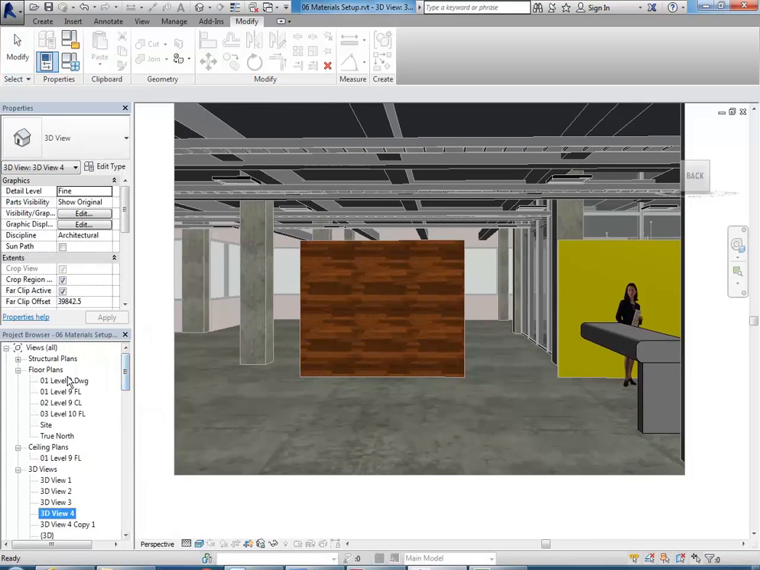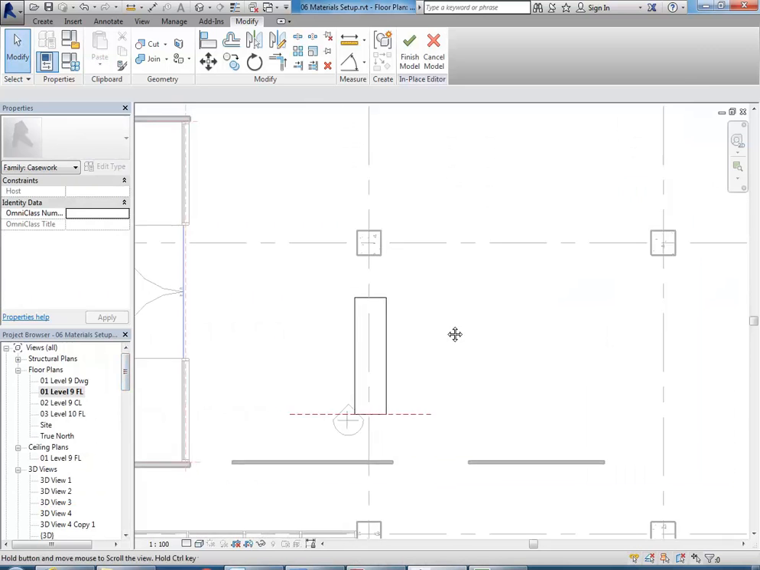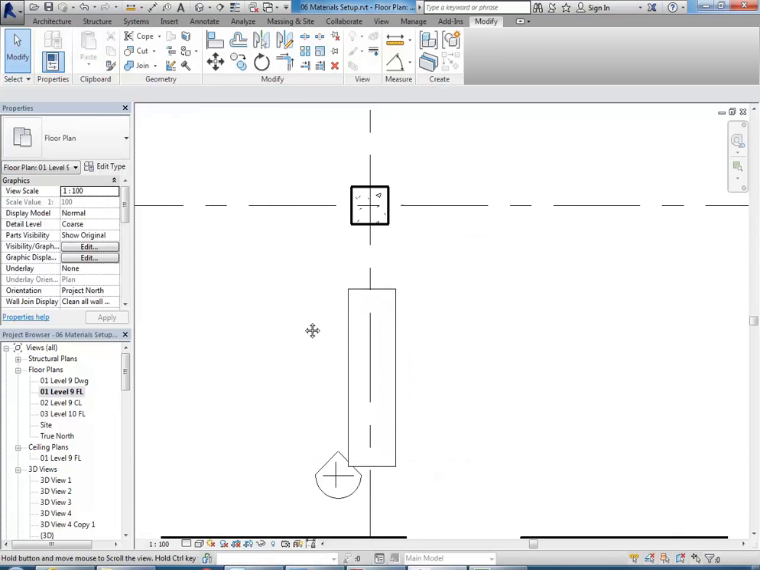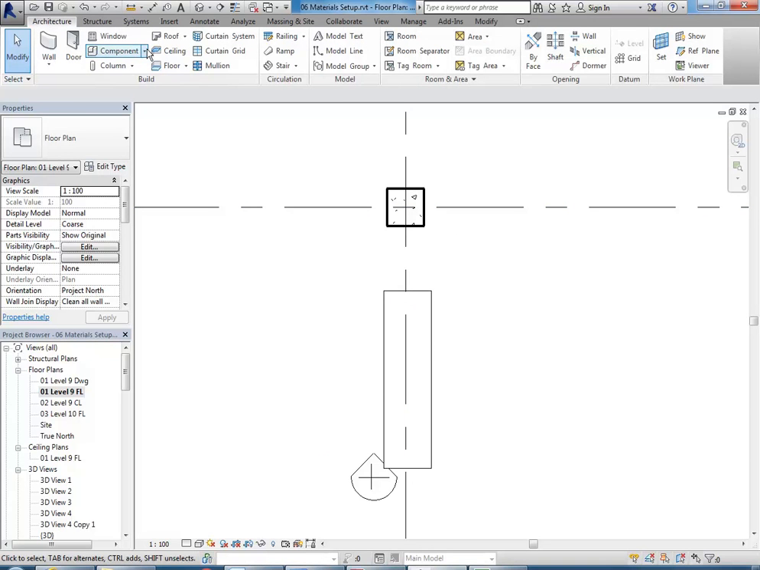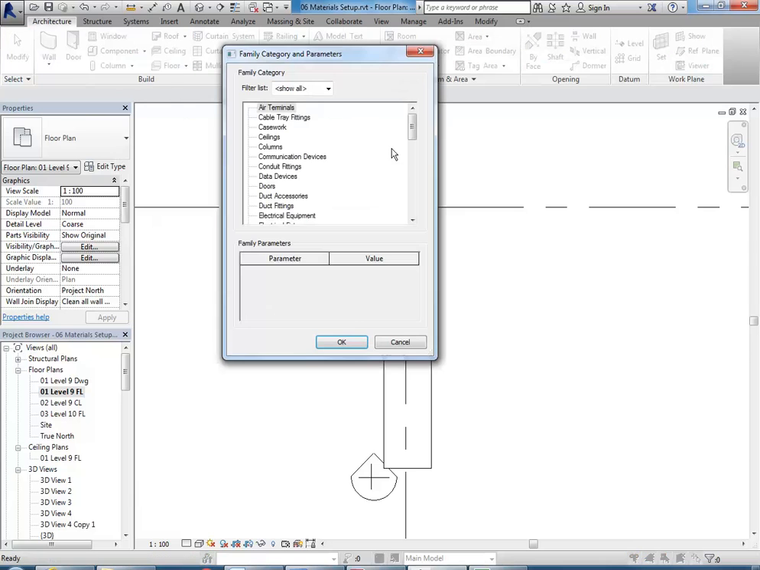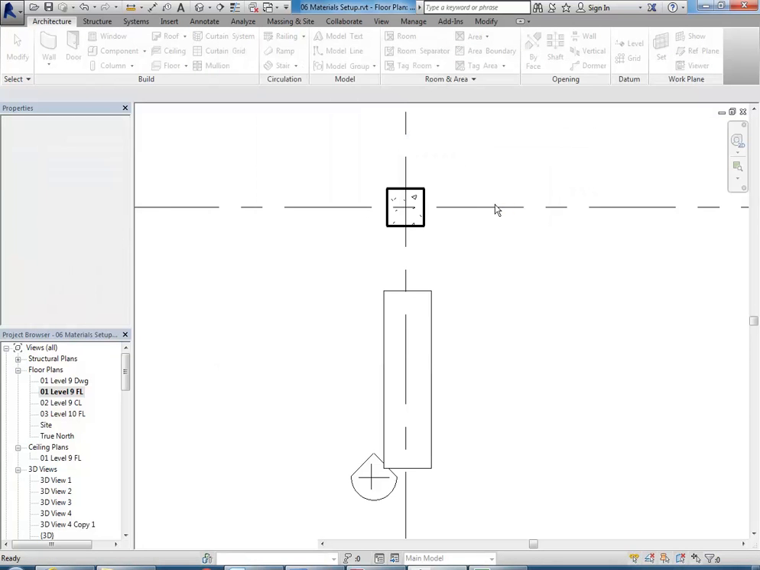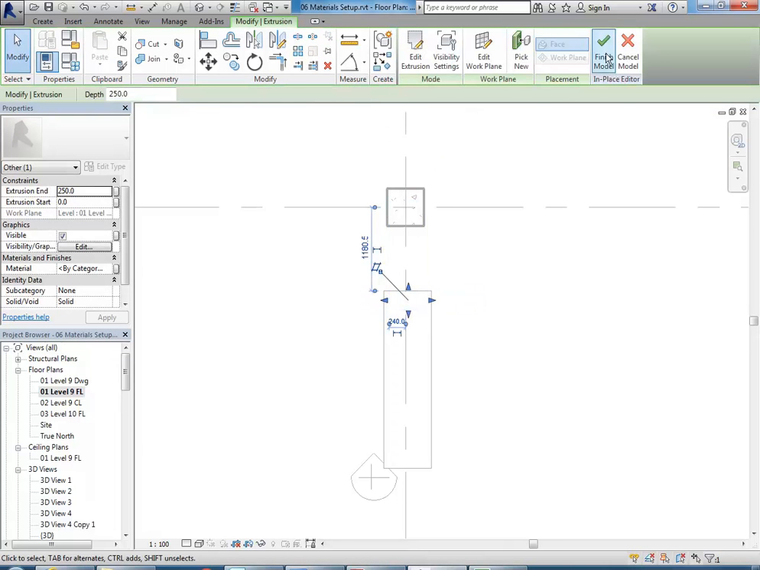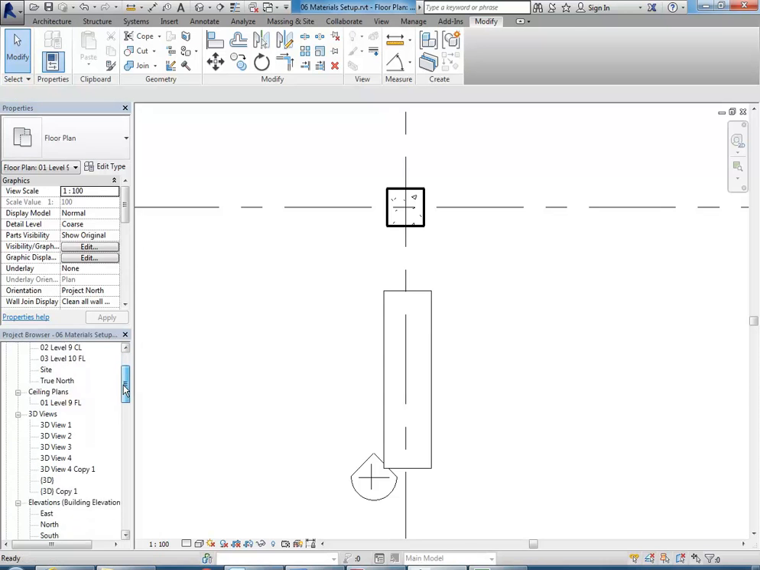So this is another area where people get into trouble with model in place. The other option would have been to go back to here and go to model in place again. And then, set casework for the category. I'll just leave that name for now. And make a new extrusion. So just roughly. But can you see how now that's going to be a problem?